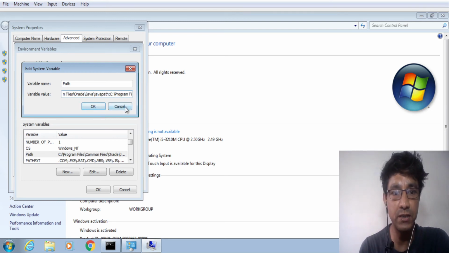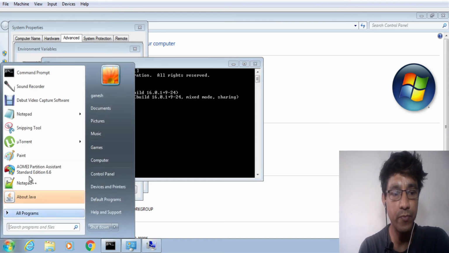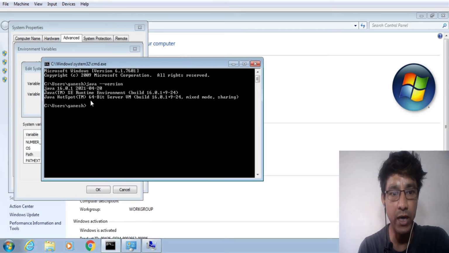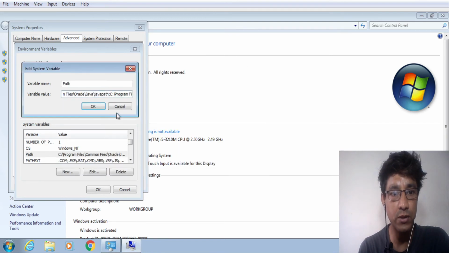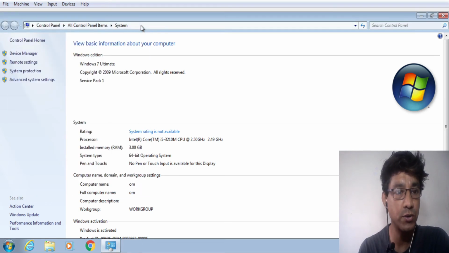So because of this, I'm able to run Java from the command prompt, which I opened by typing in the search window. I can run Java from here because this path is set, and I need not do this myself. It is already done by the Java installer. So clicking OK or Cancel, close these windows.